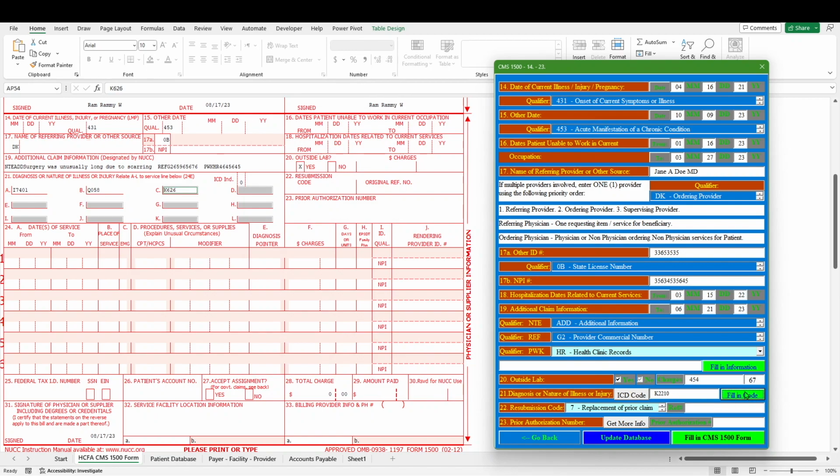And do it again. And that's it. All we got left is resubmission codes. It is 708 and the ref number and prior authorization number. And as you can see, the ICD-10 codes went in the correct order. All we got left to do is fill in the form.